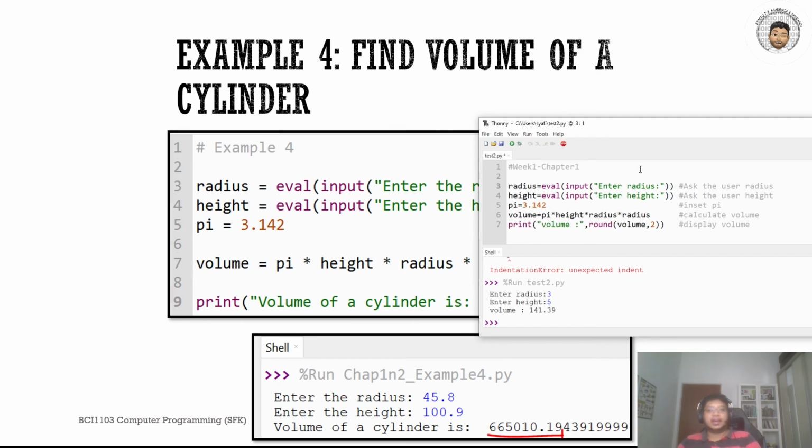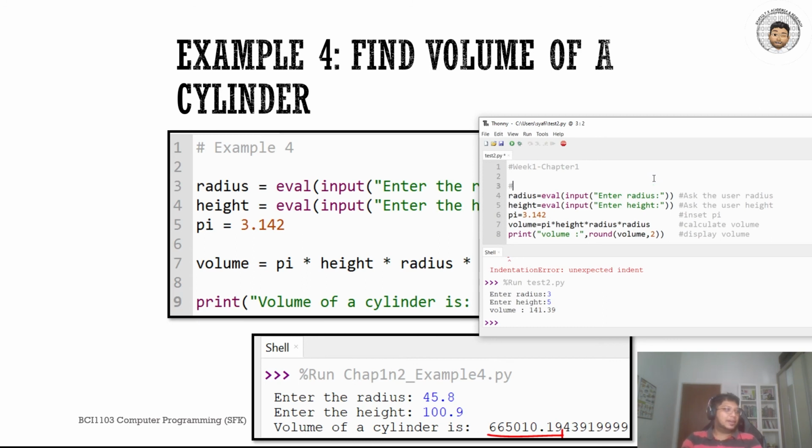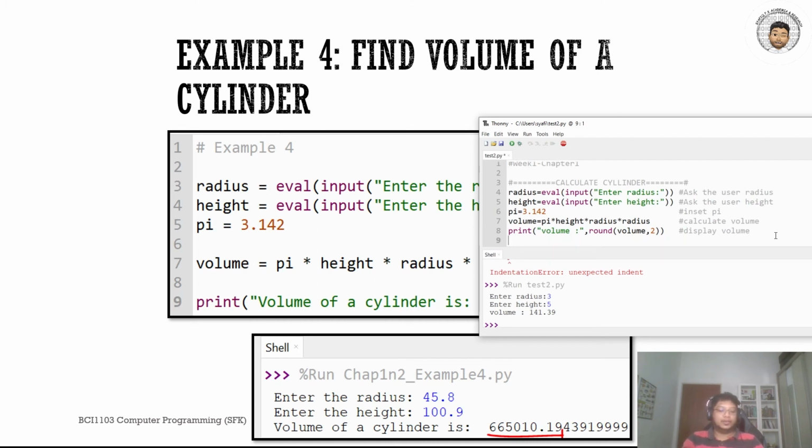Sometimes I have students, your seniors, who prefer to do it like this. They are much more advanced. Here, calculate cylinder, for example. Then they put another hashtag here. Then at the bottom they put another one. And calculate.